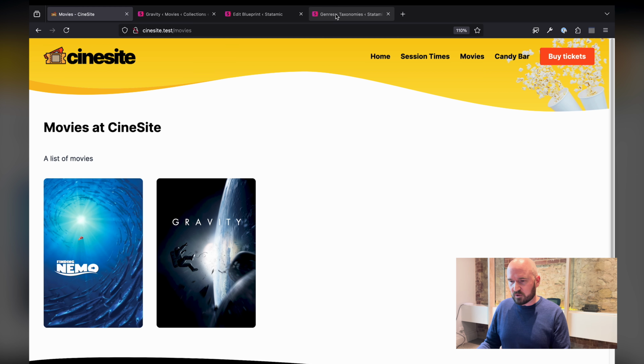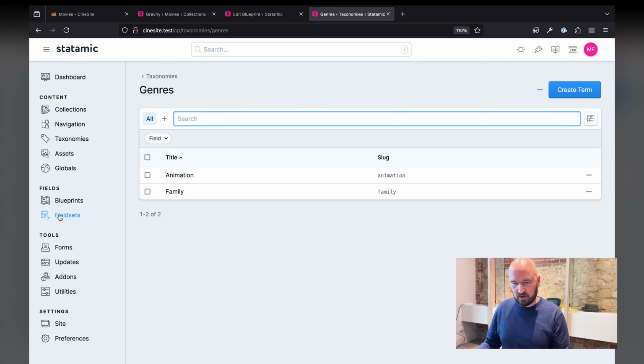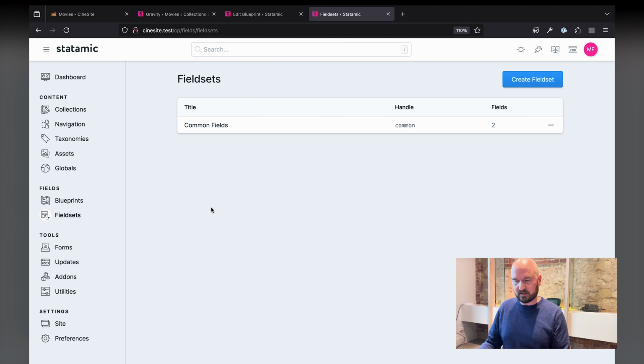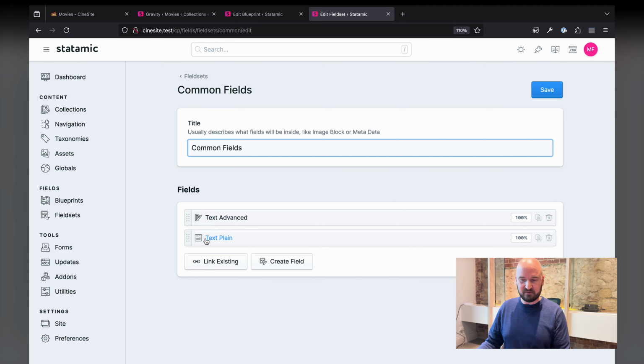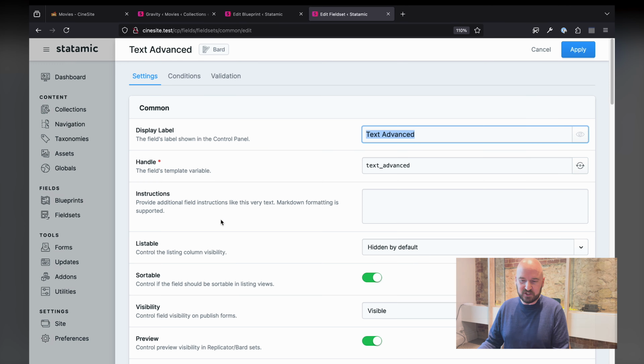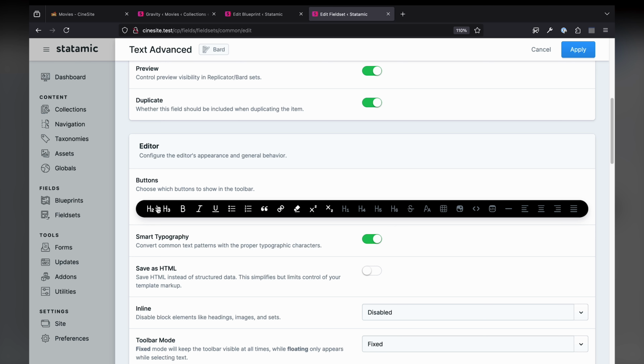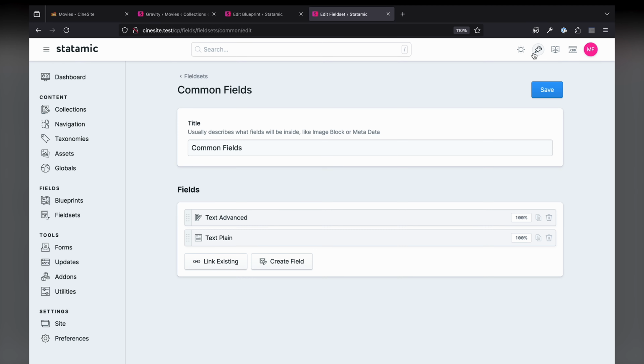Okay, so we talked about fields, we talked about blueprints. There's one more thing I want to really talk about, and that's going to be called field sets. So remember I mentioned that field sets could either be a single field that you use multiple times, so you configure it once and reuse it, or it could be a set of fields that you want to reuse in multiple places. I know they sound similar, they're a little different. Within our common fields, we've got a text advanced and a text plain. So we're actually using a configuration for our editor here that we can now link to that field rather than have to configure it every single time we use it. So that's where you would use a single field.